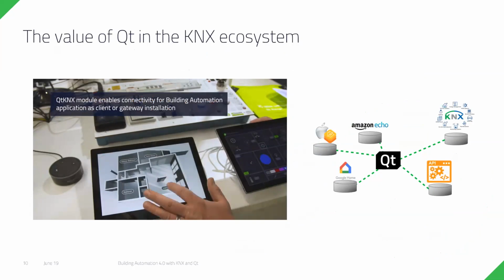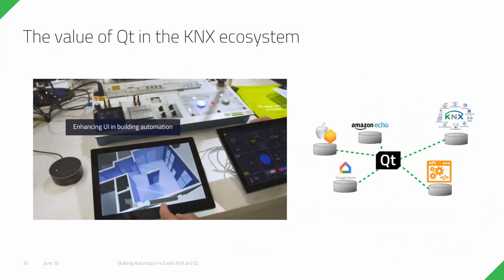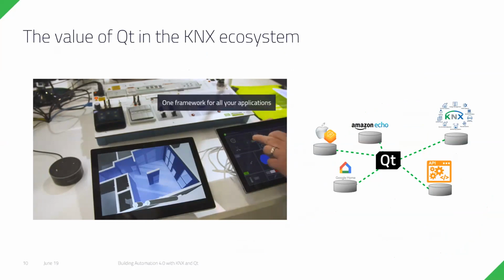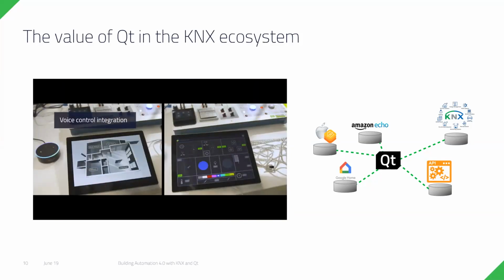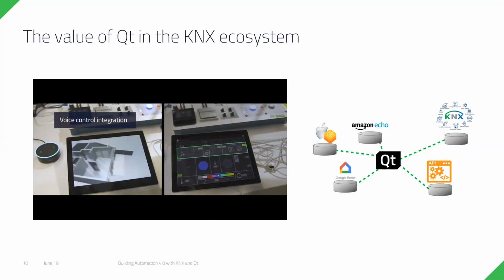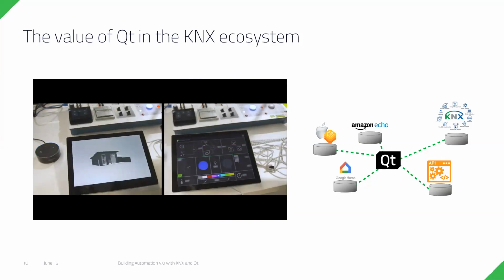So we have done different demos in order to show the value, like for example, the value of Qt 3D Studio in order to create a simulation as a digital twin scenario in the building space, to simulate how a room can behave, and to control how I can integrate voice control directly within my application. And the value of Qt in this ecosystem is an easy way, a glue between different ecosystems. You can integrate APIs, you can integrate different providers, and you can go to market faster in order to create your KNX application. So that's exactly the value we want to provide in the KNX ecosystem.